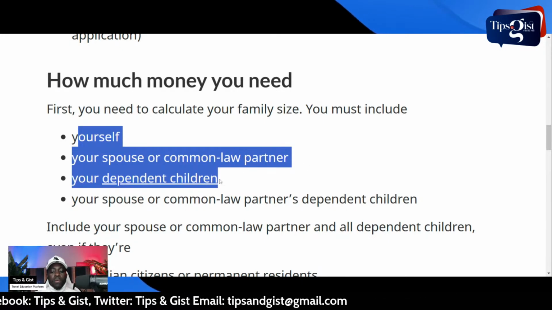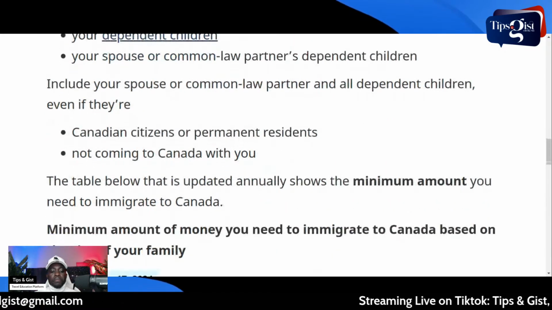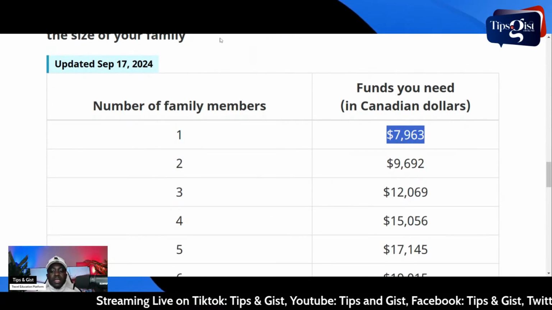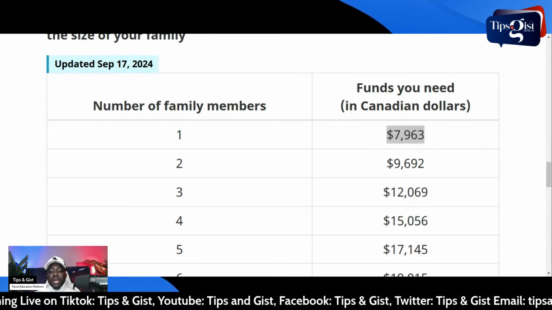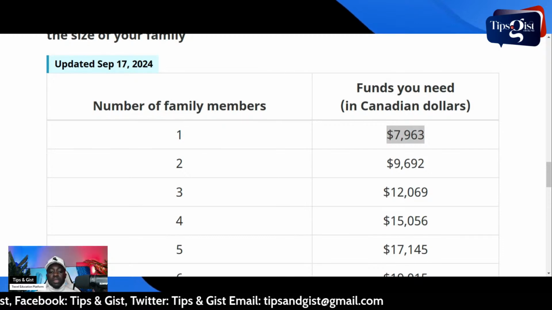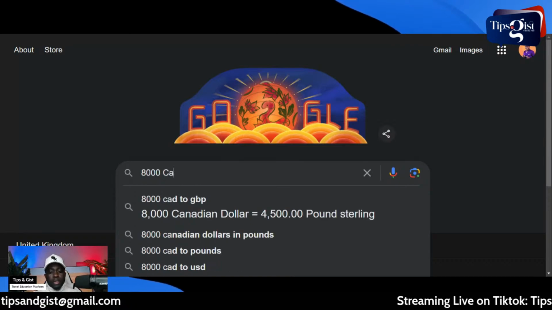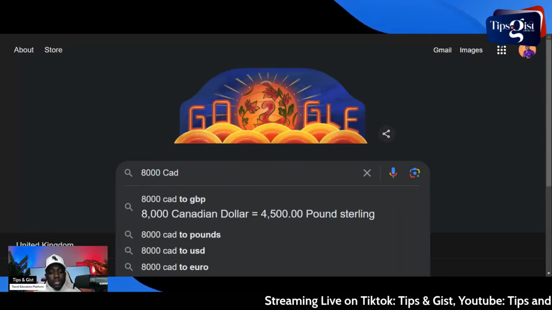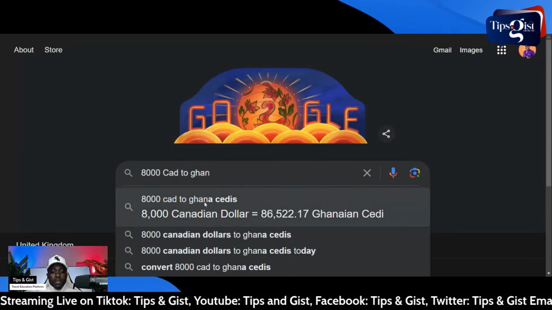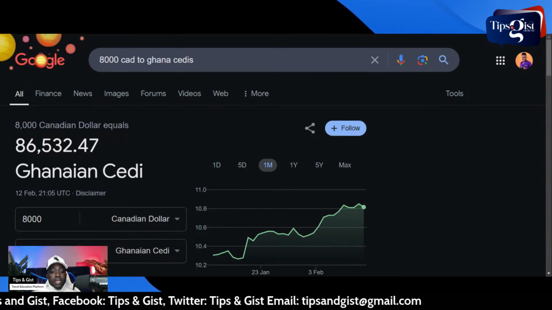The bank statement should have at least 7,963 Canadian dollars, about 8,000 Canadian dollars. So let me convert 8,000 Canadian dollars to Ghana cedis and let's see. 8,000 Canadian dollars to Ghana cedis. So 86,000 Ghana cedis, almost 90,000 Ghana cedis.